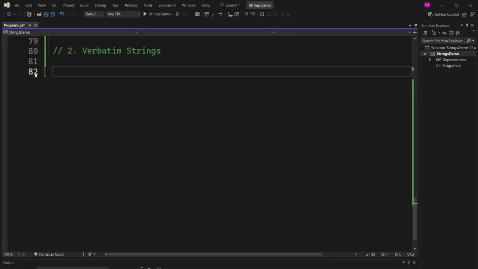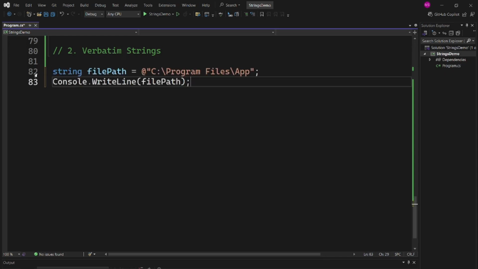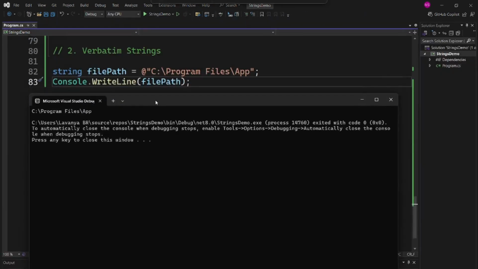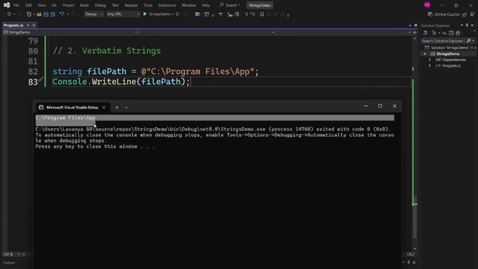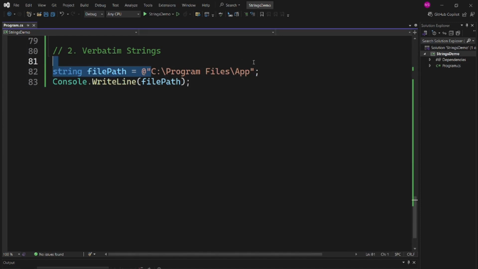Let's look at the previous example with a verbatim string. String filePath is equal to @ symbol. So I'm placing this @ symbol in front of this quotation mark. Next I'm adding this file path inside the double quotes. With this symbol, we don't need to add double backslashes. C# knows to take the path exactly as written. This makes it much simpler and cleaner for file paths or text that might include many special characters. Let's run this code and see how the output looks. Yes, here you can see the path is printing exactly as mentioned within the double quotes.